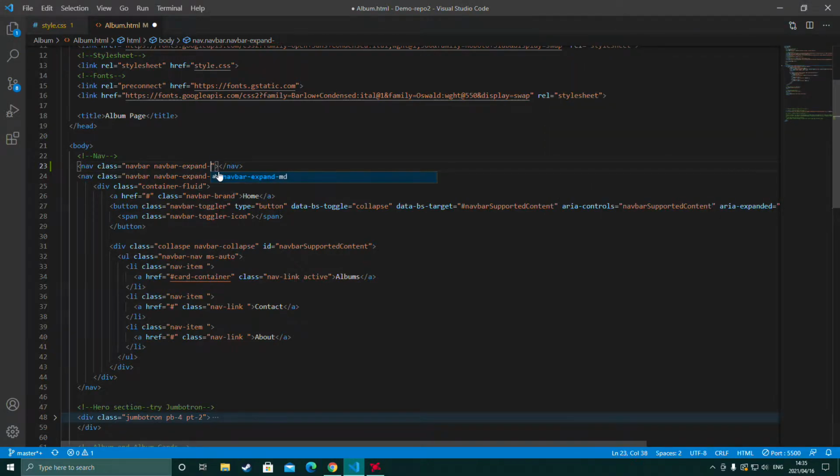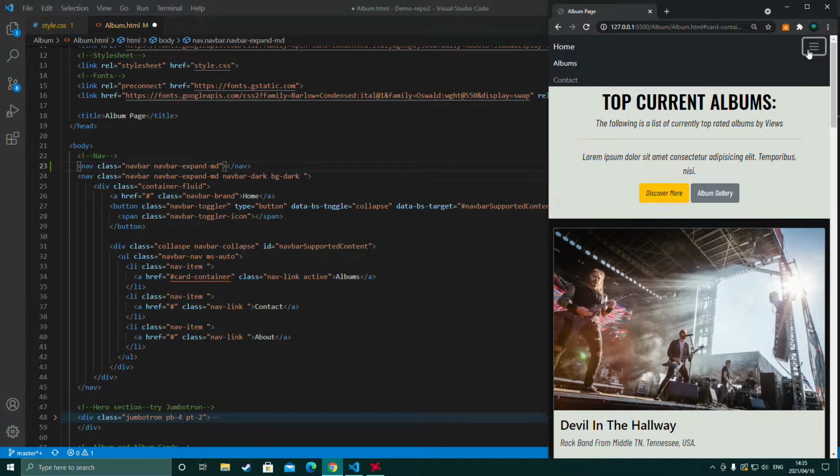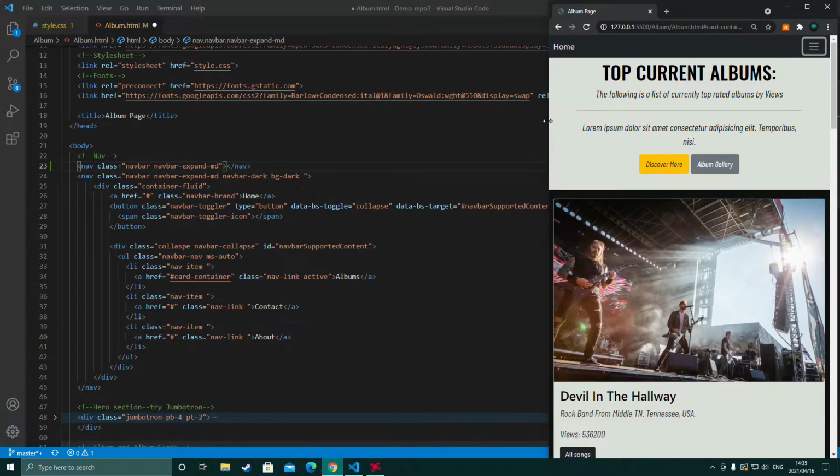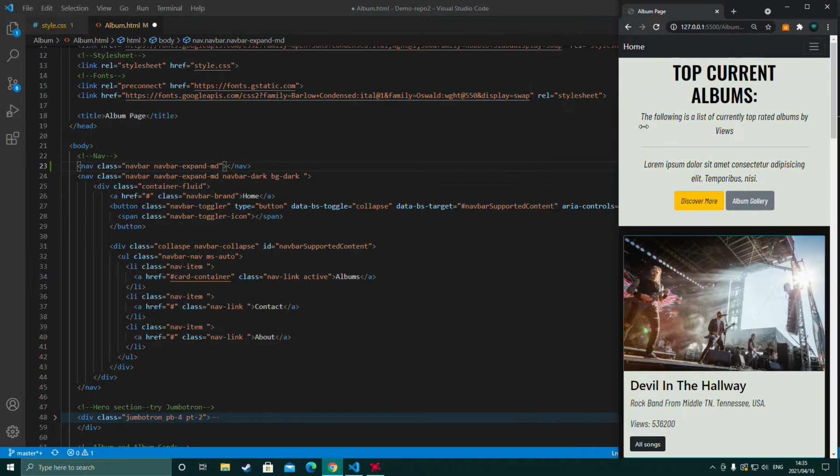It can be small, MD, large, and I believe extra large. We'll keep ours as medium. There we go. And it breaks. So from the medium breakpoint to anything smaller, the navbar will break into a hamburger icon.